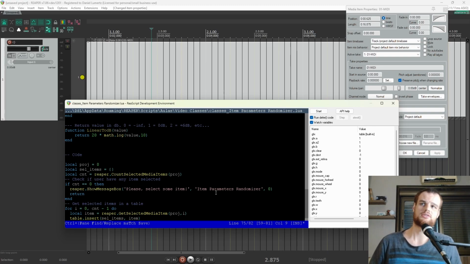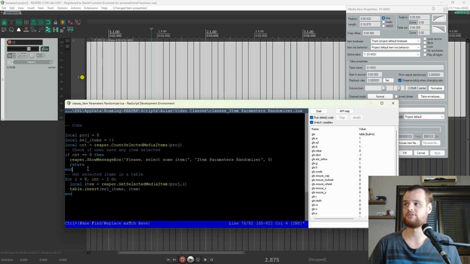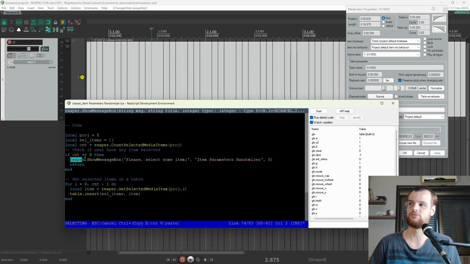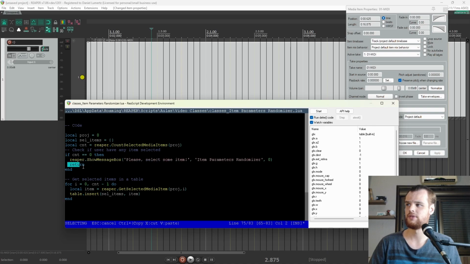Whenever your script reaches a return line, which needs to be in specific places, like before an end, it will return, for example, from a function. It will go back, but as we are not inside a function, this will just close the script. So if the user doesn't have anything selected, it will show the message box, and when the user clicks OK, it will return. It will just close the script.